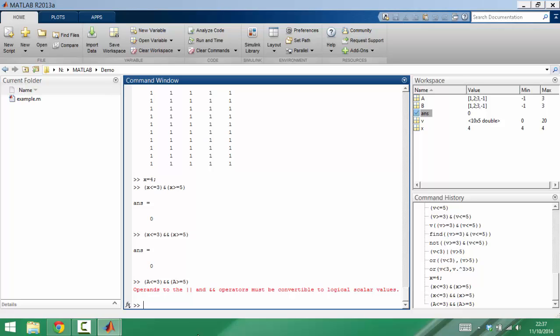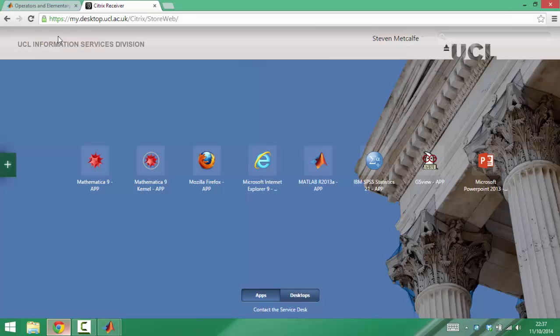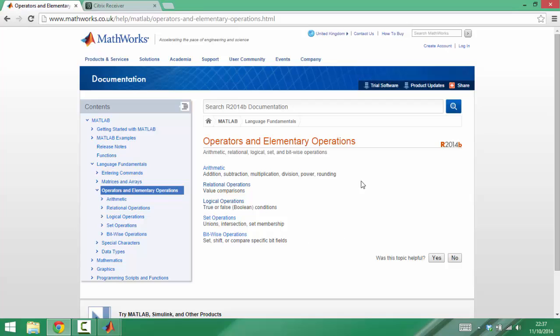If you want to read more about logical relations and ways of combining them in Matlab, you could have a look at the Matlab help guide on operators and elementary operations, especially this bit here about relational operations.